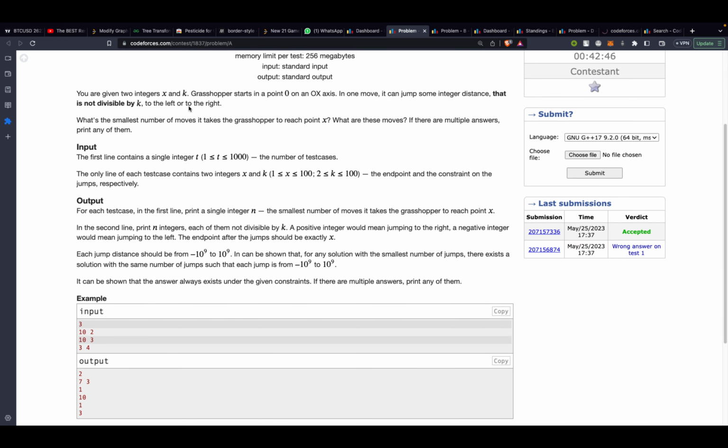The very first problem states, I'll not go through the gibberish, but what it actually states is that you're standing at the point 0, on a one-dimensional line, and you have to reach a point X. You can make a jump of n steps that needs to be in the range of minus 10 to the power 9 to 10 to the power 9, but it should not be divisible by K. That's the only criteria. And you have to tell how many jumps would be required. Or in other words, firstly you have to minimize the number of jumps required, and then state what kind of jumps you are going to use.